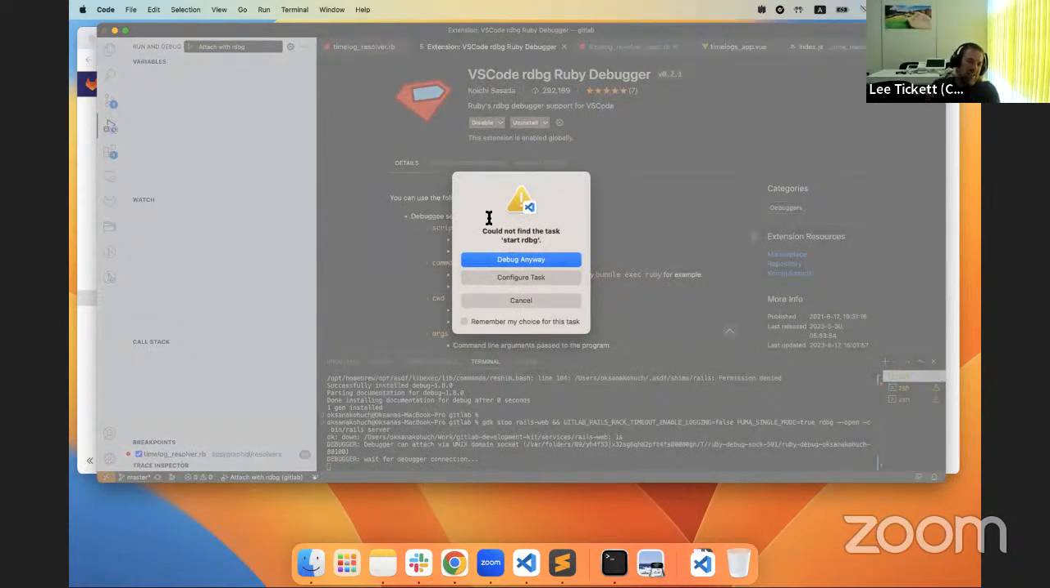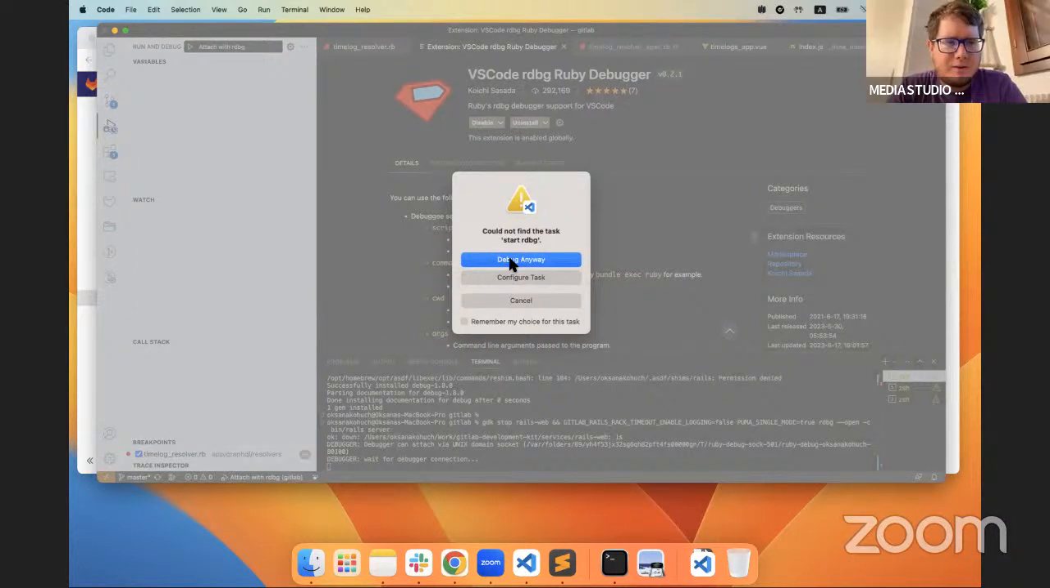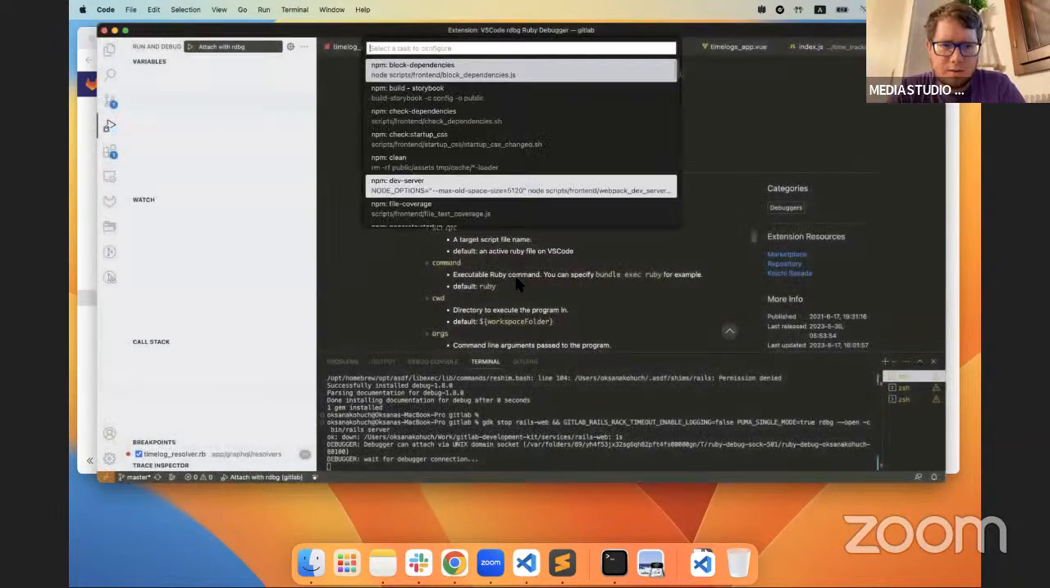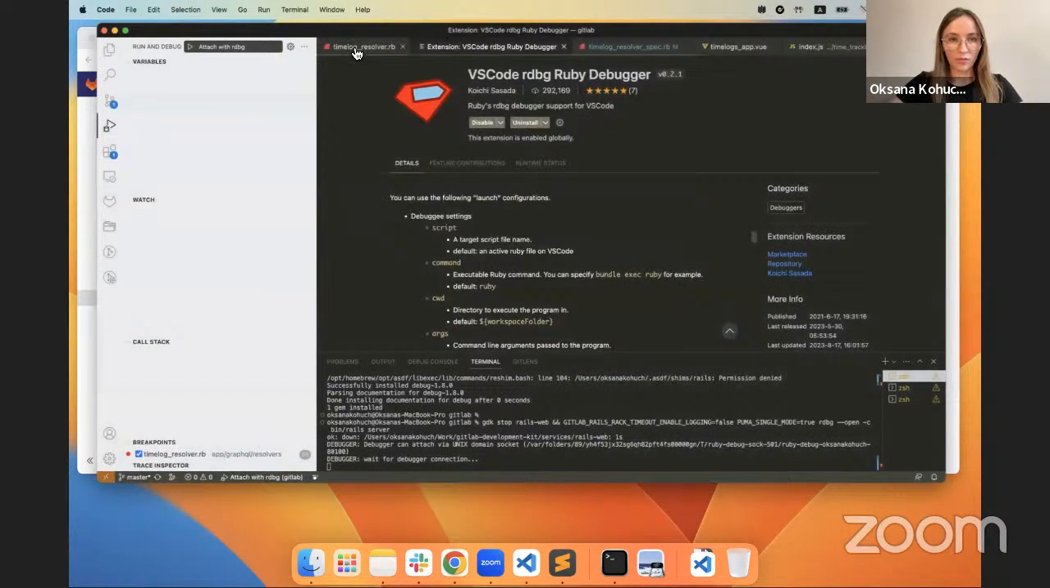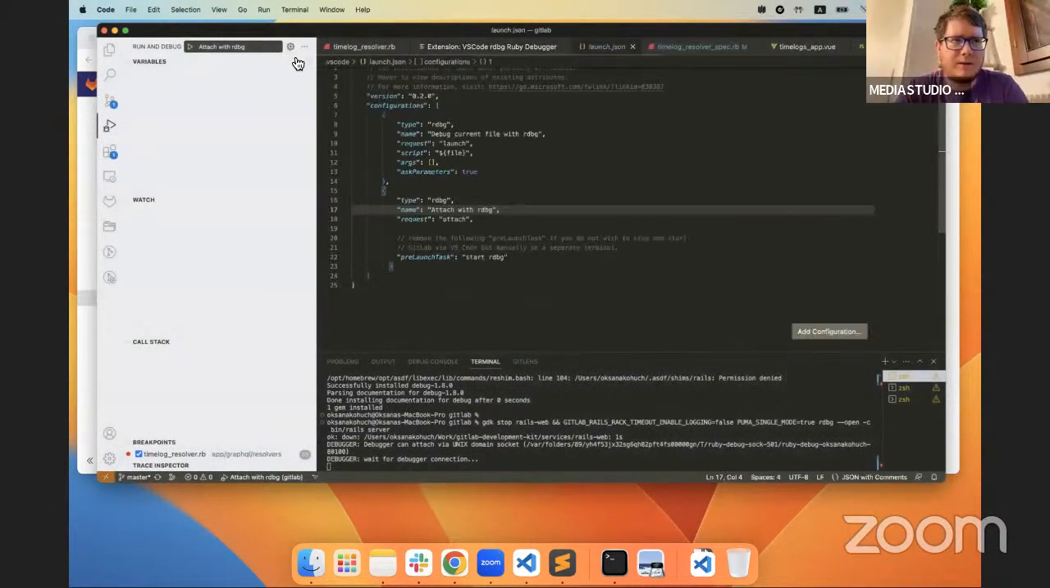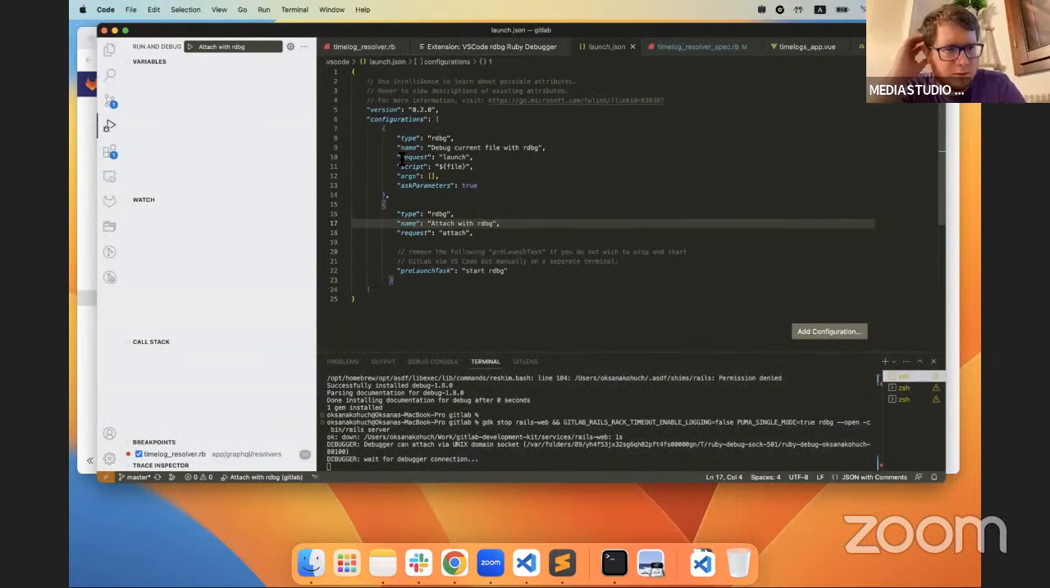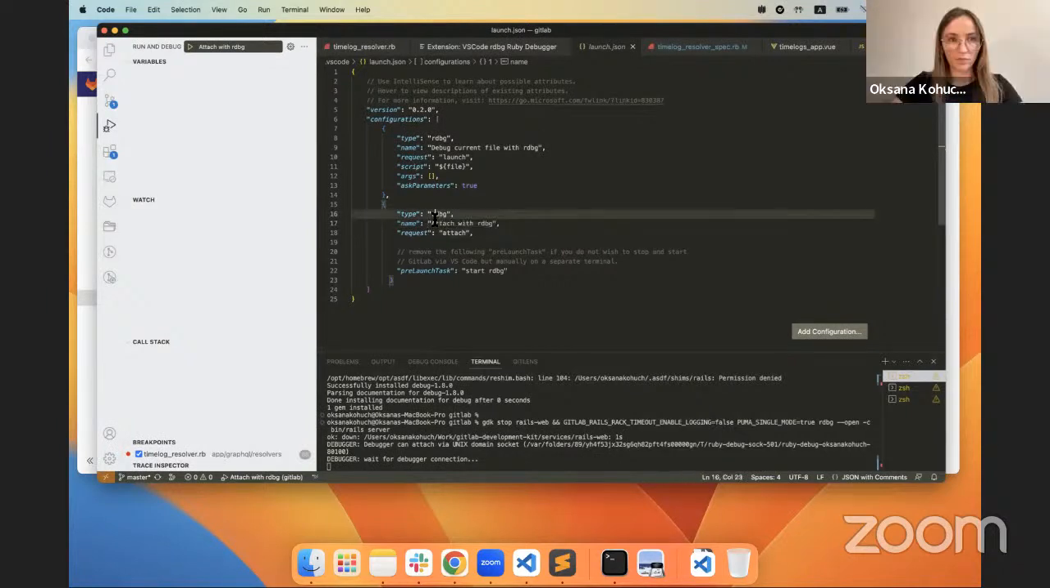Couldn't find it. Did you attach with RDBG? Maybe it's looking for the task. Did you set up the task on VS Code? If you go to the .vscode folder on the root, yeah, that's the task there. So perfect. So attach, but this is attach. Okay, here we go. Start RDBG.